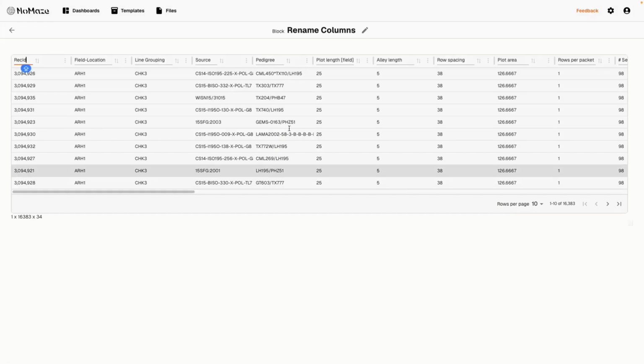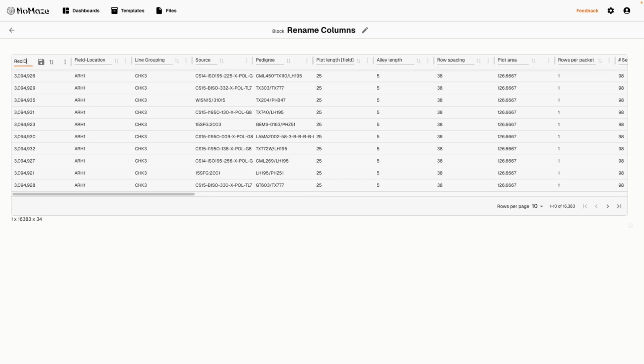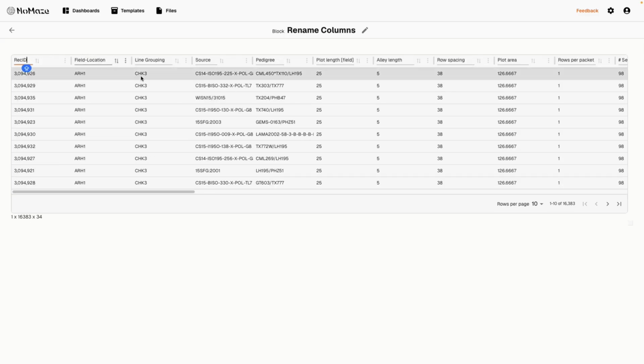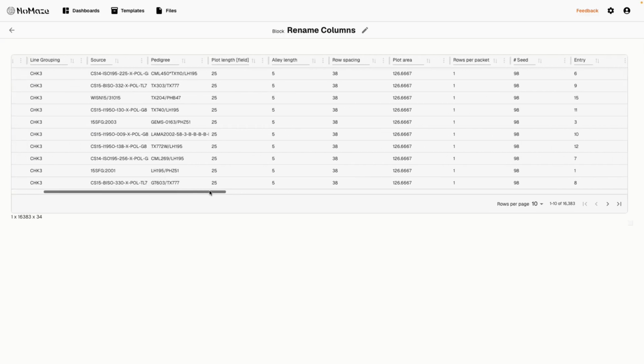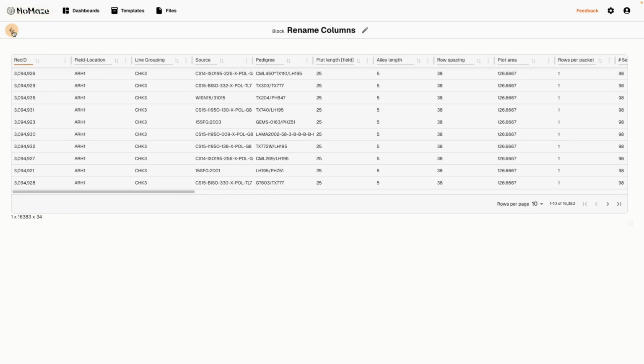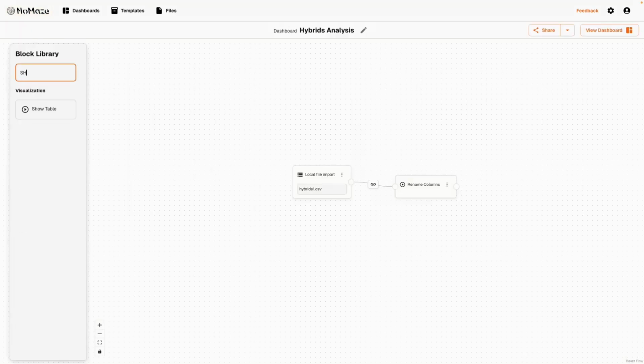Next comes renaming. Connect the rename block to the import block, select a column, and give it a clearer, shorter label. This is especially helpful when headers are long, technical, or inconsistent across sources. You can rename several columns at once to keep conventions consistent for teammates and future projects. And because the change is visual, you'll catch mistakes instantly.